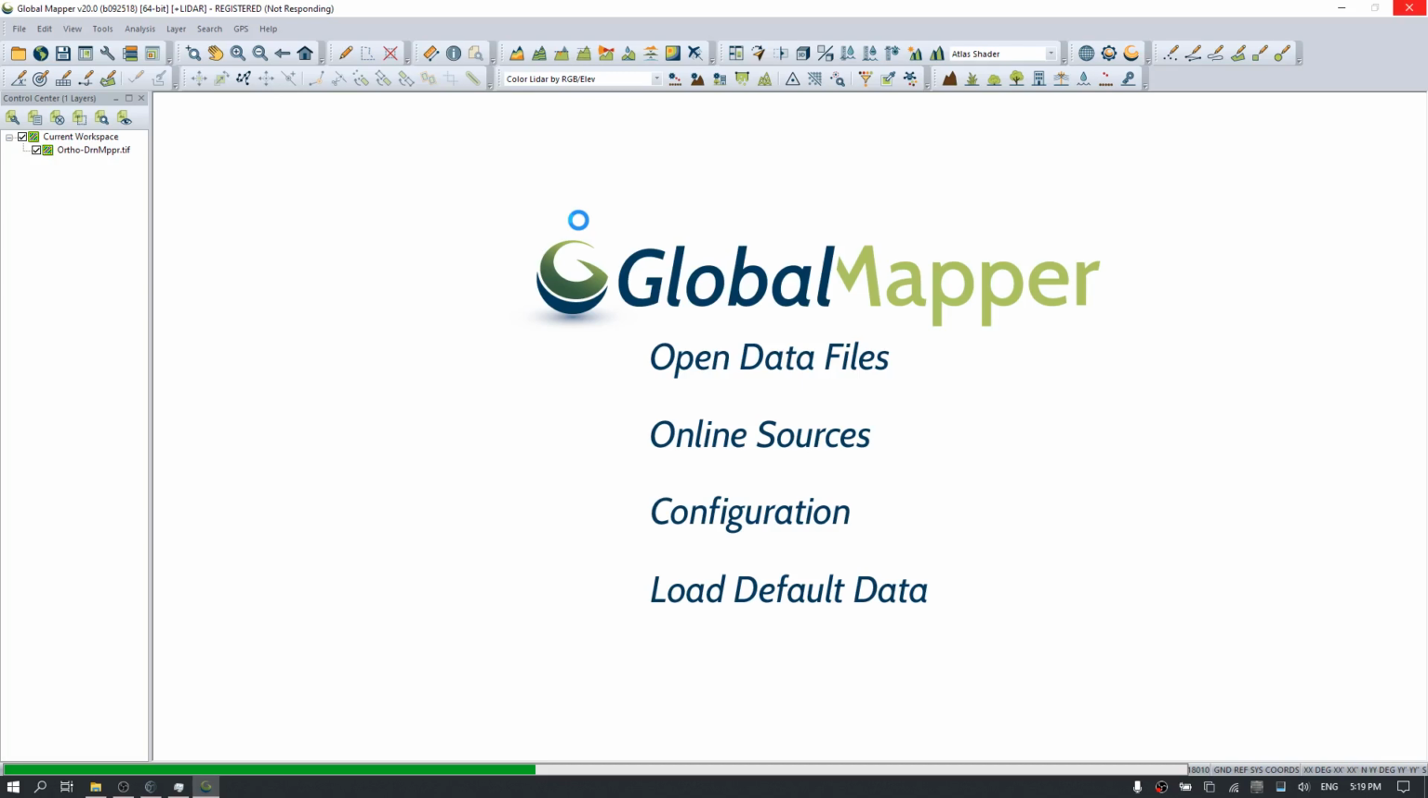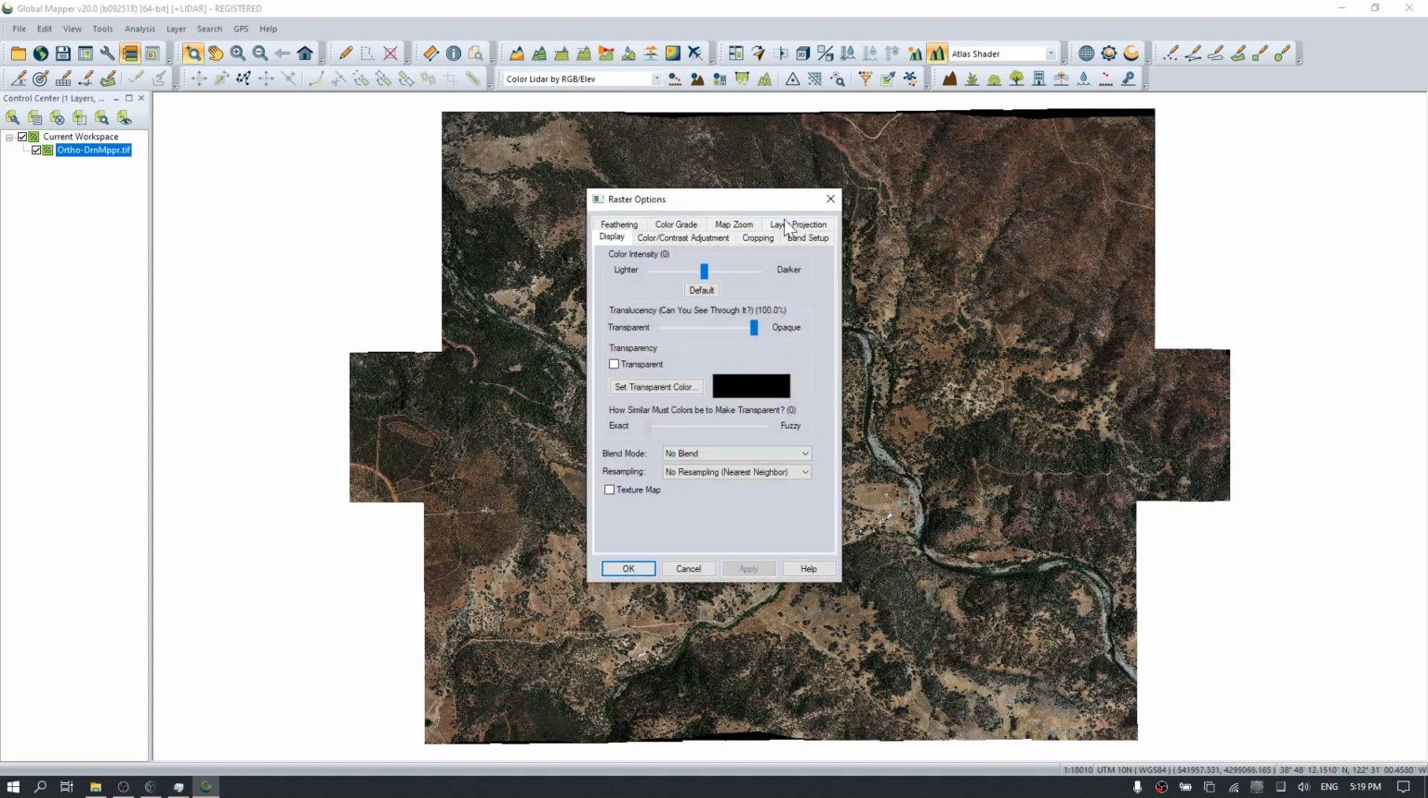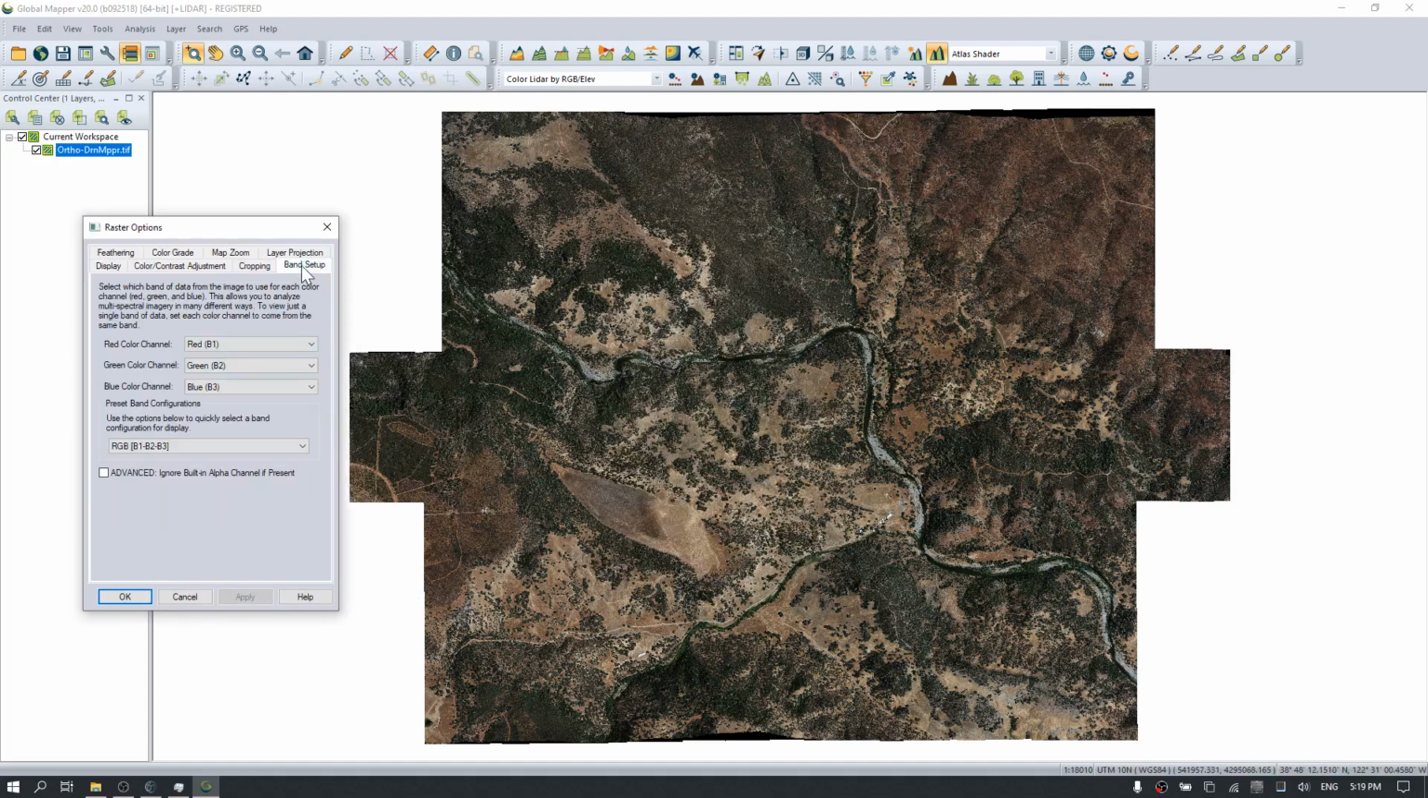Now this is taking a bit longer than it should due to the size of this orthomosaic, which is 5 gigabytes. As you can see, the ortho is rendered in red, green, blue band order. And we can quickly change channel 1 to band 4 to view the near IR channels.